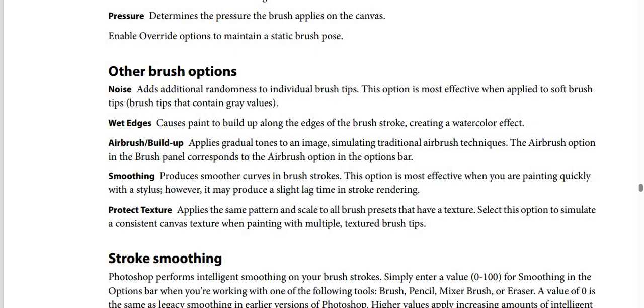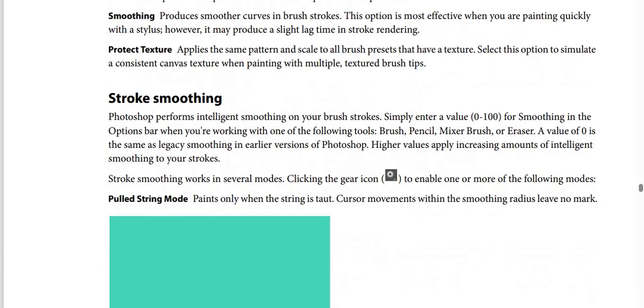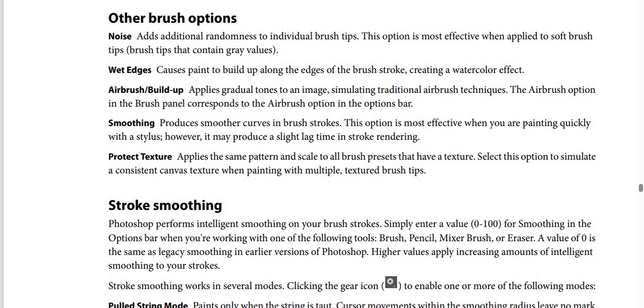However, it may produce a slight lag time in stroke rendering. And what's the meaning of protect texture? Protect texture means it applies the same pattern and scale to all brush bristles that have a texture. Select this option, by the way, to simulate a consistent canvas texture when painting with multiple textured brush tips.